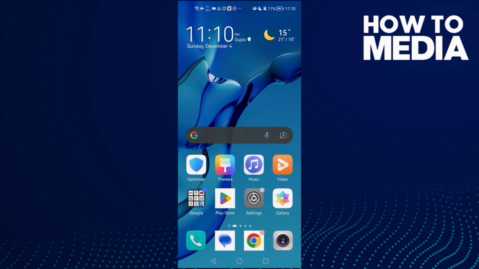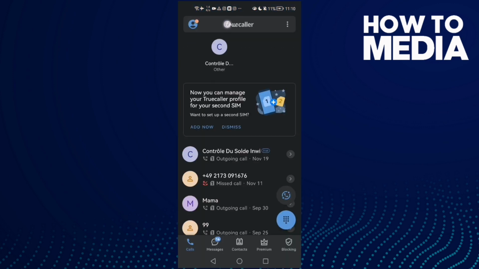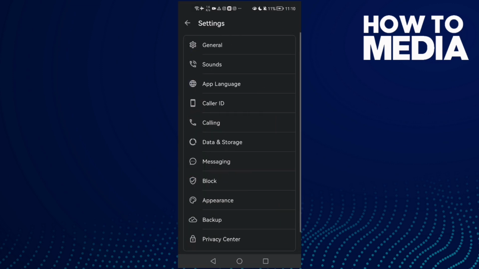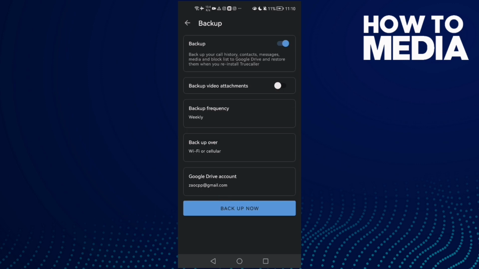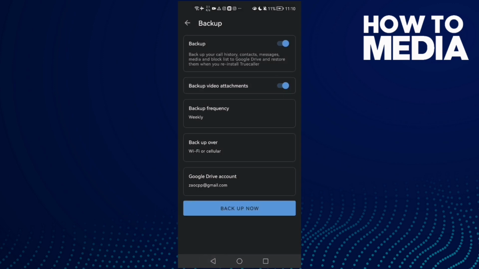First, just open Truecaller, and here you will find your profile in the top corner. Click on it, and then wait, and then click the settings icon here, and now scroll down until you find backup. Click on it, and here we'll find it. Now you can turn it on or off, it's easy, and that's it.